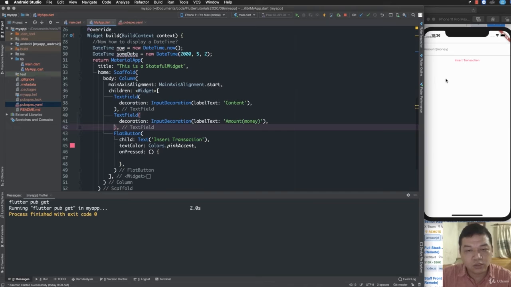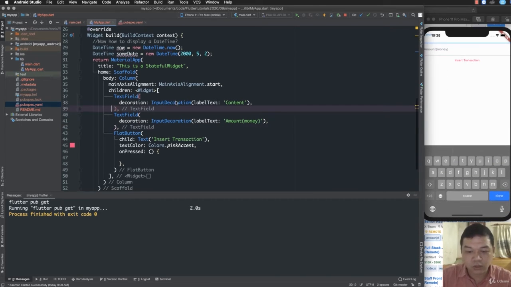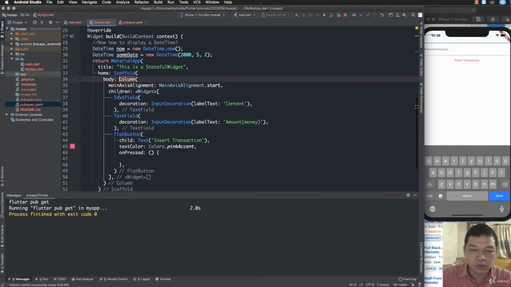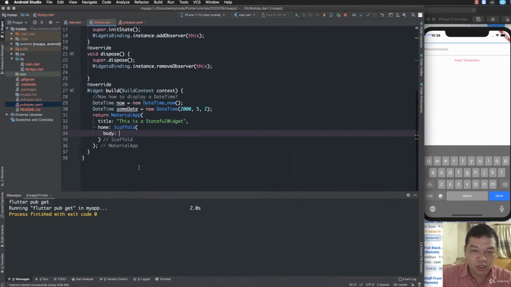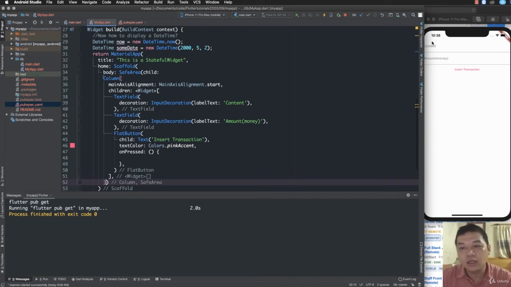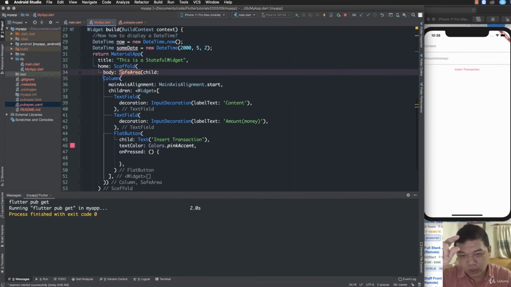So we add it into a scaffold. A scaffold is a body of material app widgets, and I paste it to the column here. Then we can add a safe area. Safe area, what does it mean? Safe area occurs in iPhone X and above. So if we remove the safe area at top and bottom, then we have this like here.